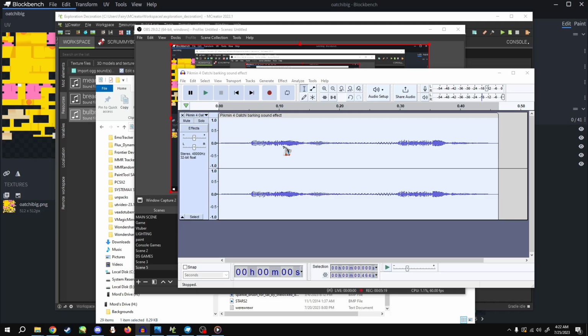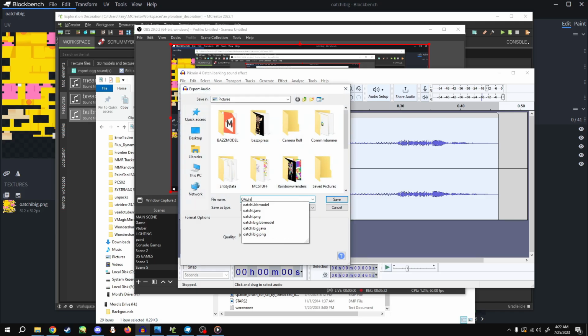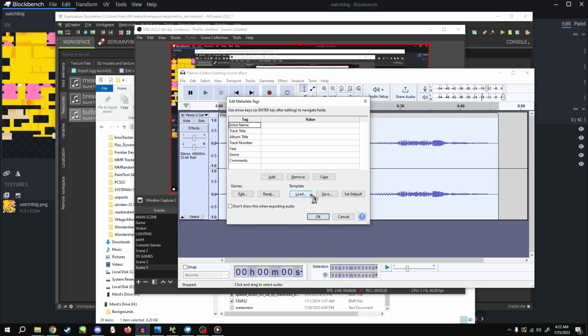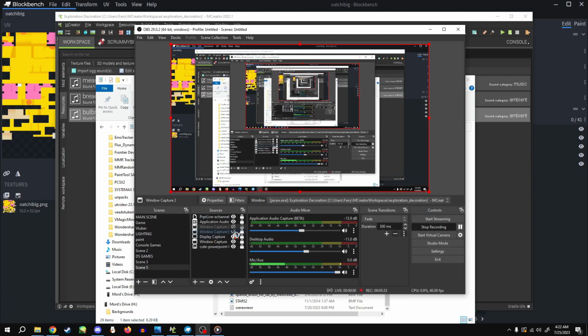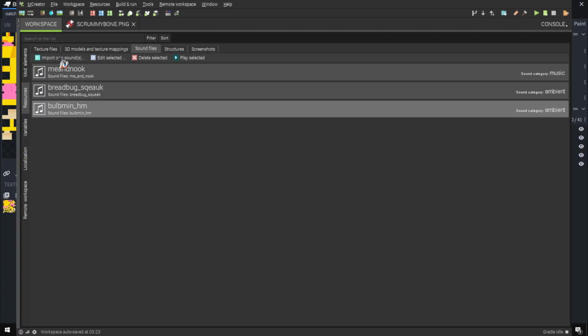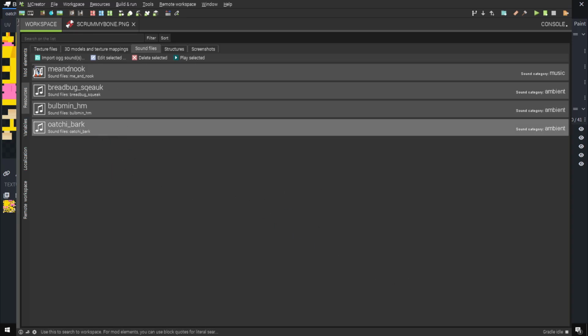You want to export whatever audio you're using as an OGG file. I'm just gonna call it Ochi underscore bark. And then we'll go back into here and import OGG sounds. I'm gonna call this Ochi underscore bark. The sound category is going to be ambient. You don't need a subtitle for this because it's not music. And then I will select Ochi underscore bark, add that sound, and here it is inside of our sound files.